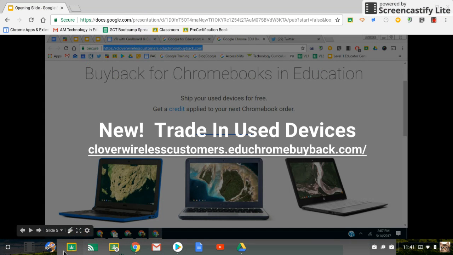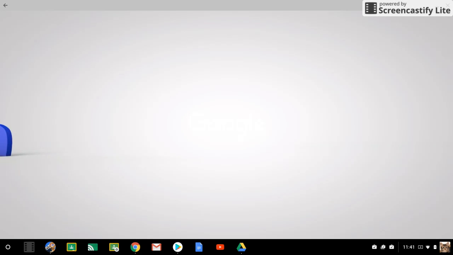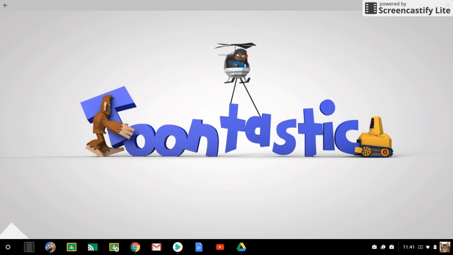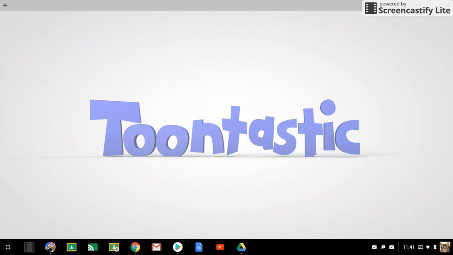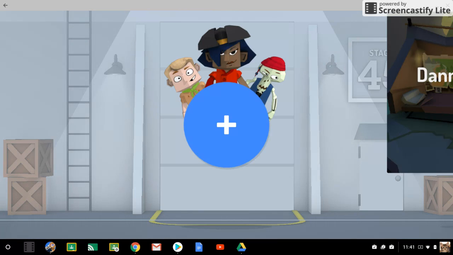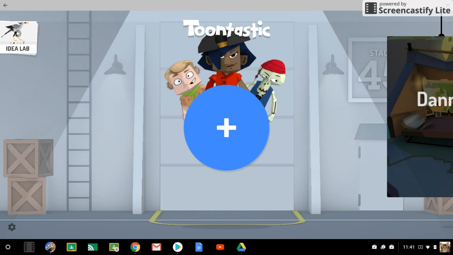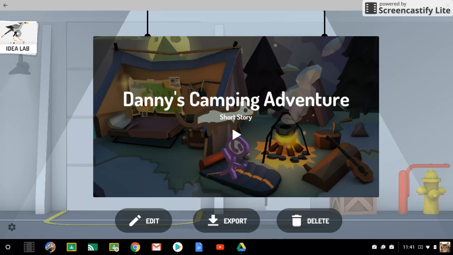Tastic is an Android app made by Google. It's a pretty nice story creation app where you can make your own characters or use prefab characters. Really great for storytelling and learning parts of a story. Great for creativity. You can click here and start a new one. I'll just show you an example.